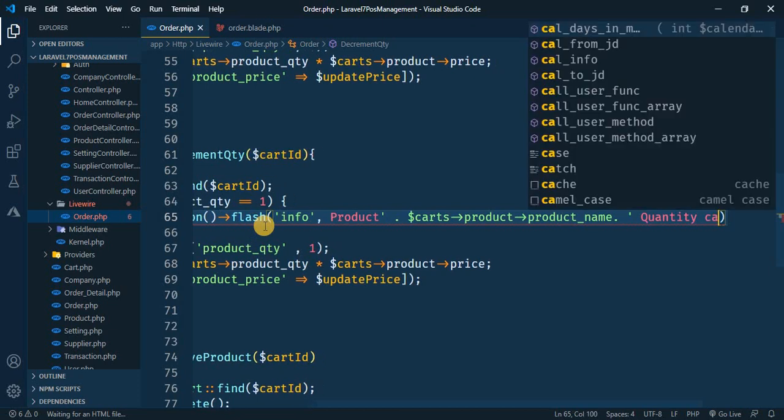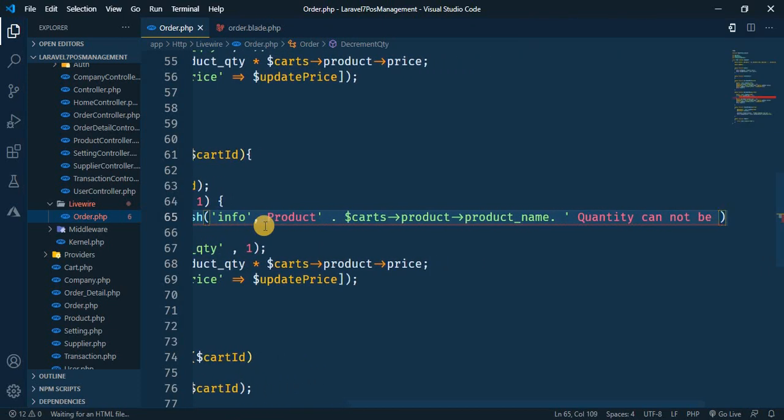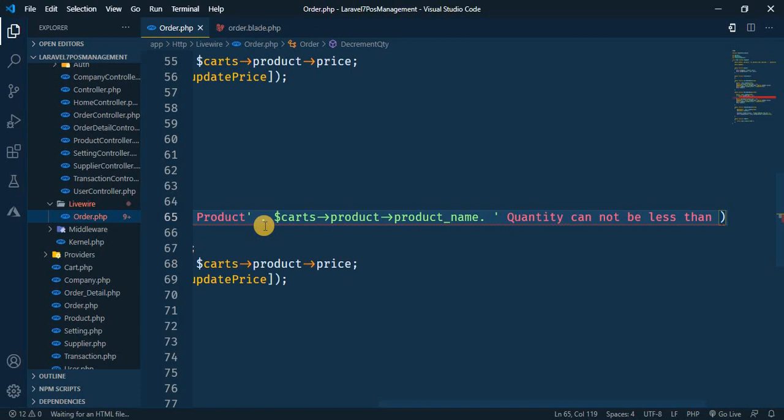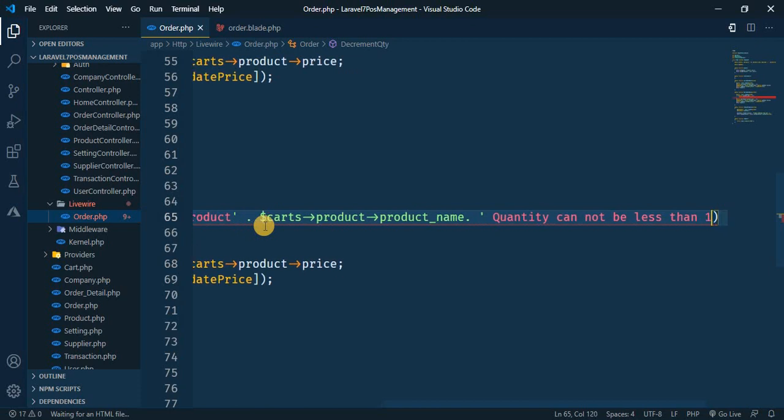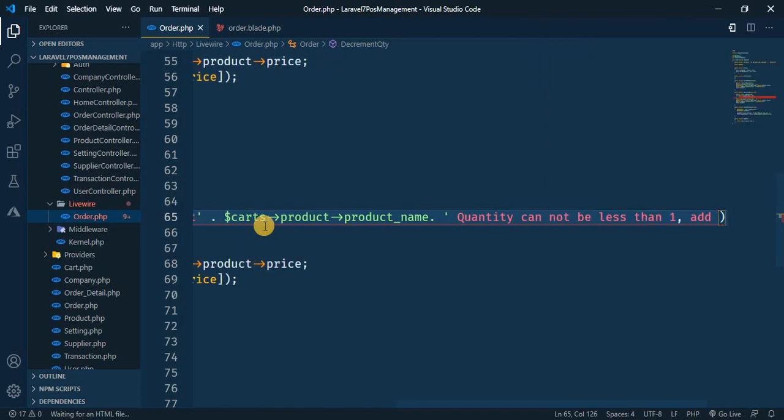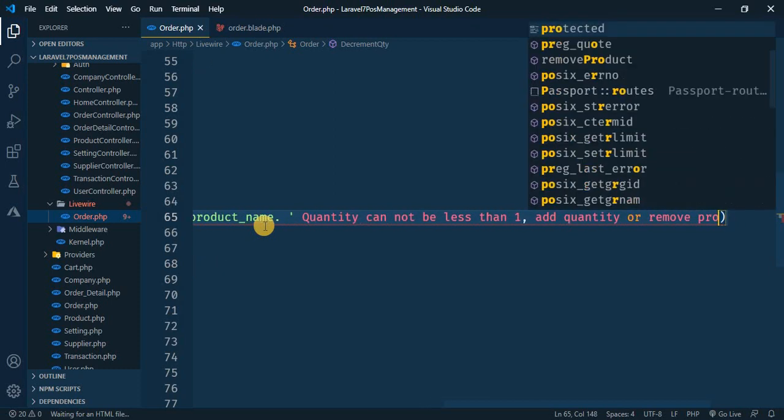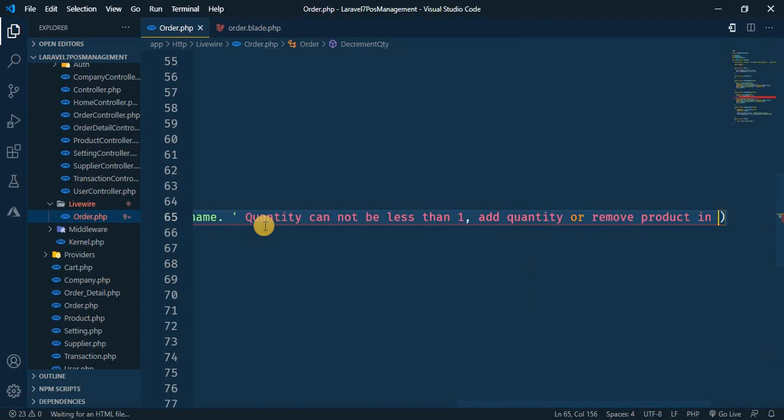quantity cannot be less than 1, add quantity or remove product. Remove product in fact like this. Okay, and now here I got this, remove this and close this tab here.